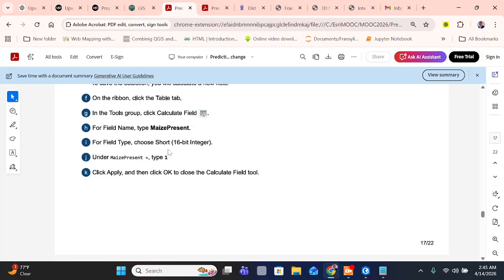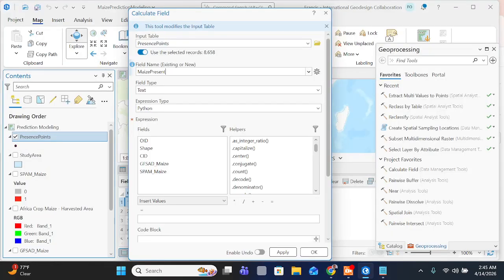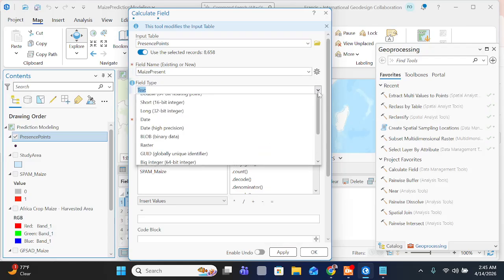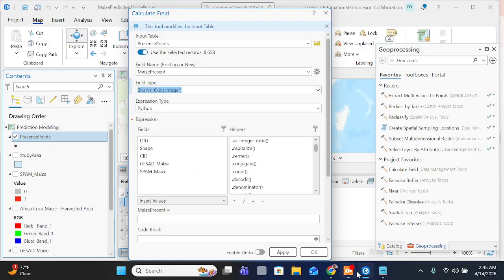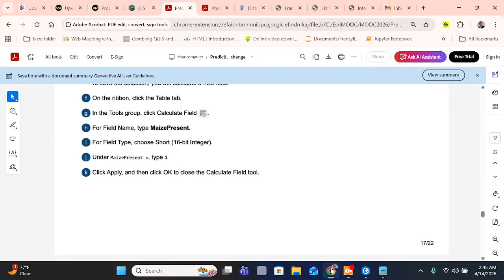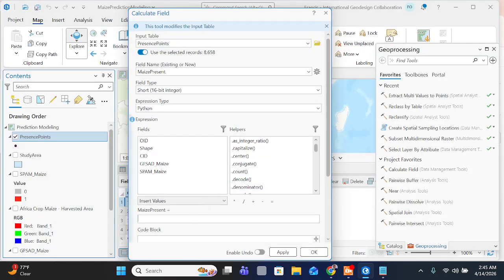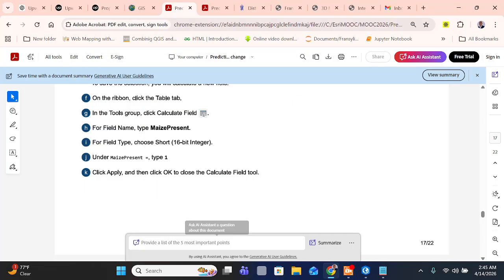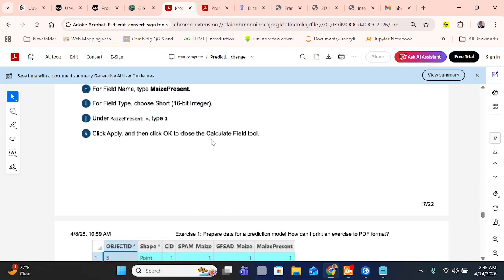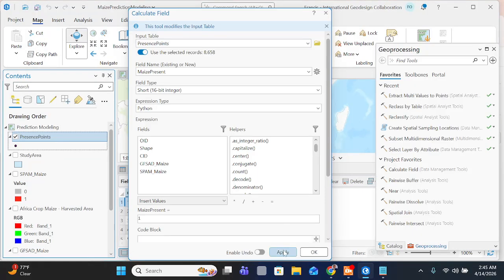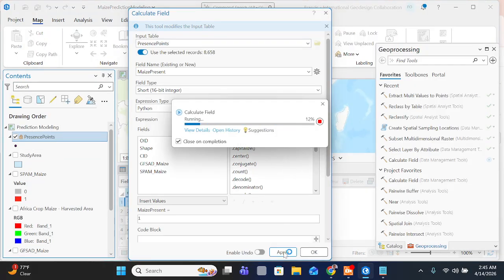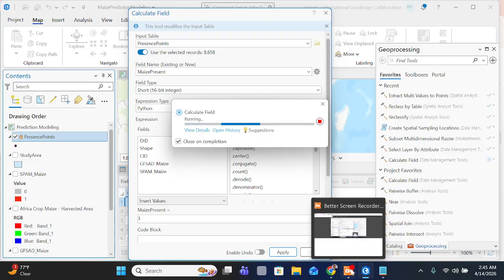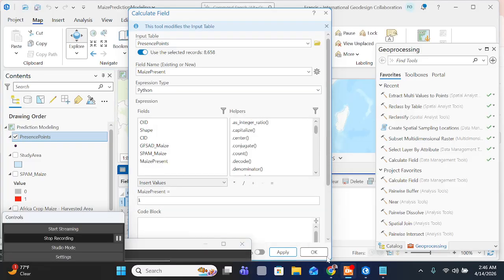For field type, choose short integer. Short 16-bit integer. So field type short, 16-bit integer. Under maize present is equal to, type 1. Just type 1. Then click apply and then click OK to close the calculate field. So we're going to click apply. So click OK.